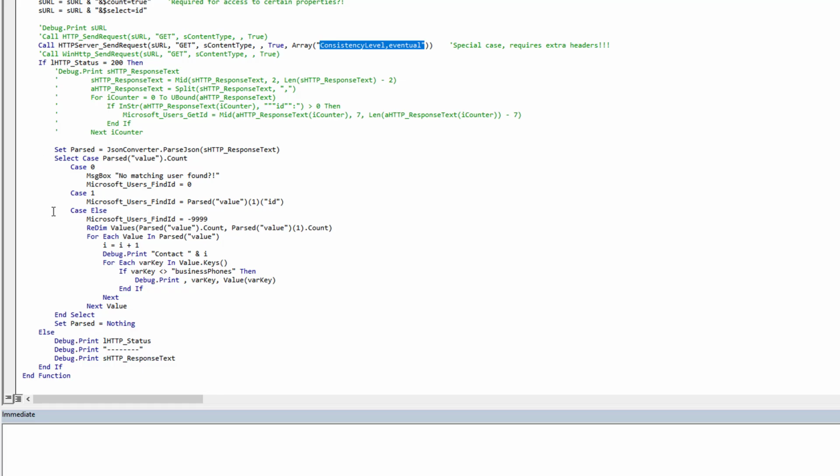Now, what am I doing? This one I'm doing a little differently. We're going to parse the returned response, and then I'm going to look at how many values were returned in that response. So if I got no values returned, it means no match was found. So I included a message box. It's up to you if you want to have it pop up in the user's face or not. And I'm setting that it returns a zero value.